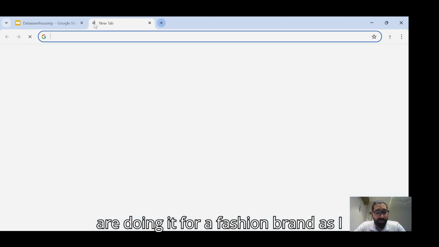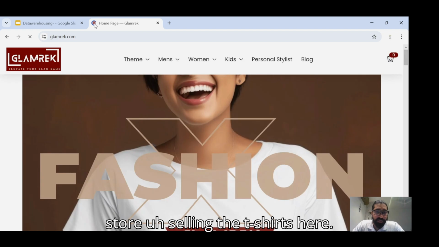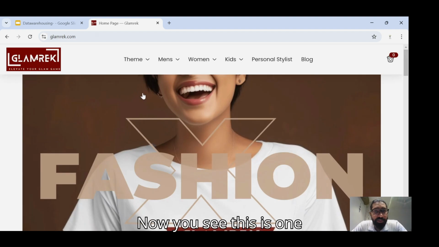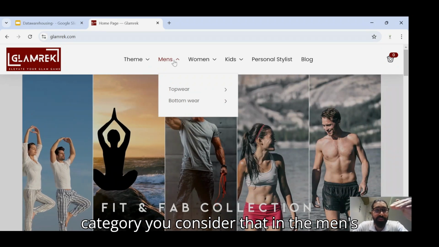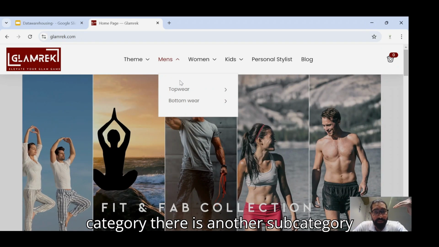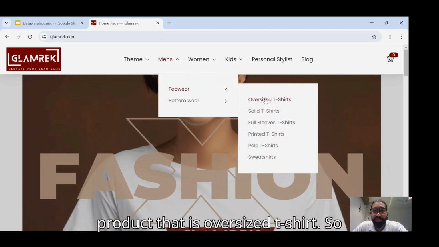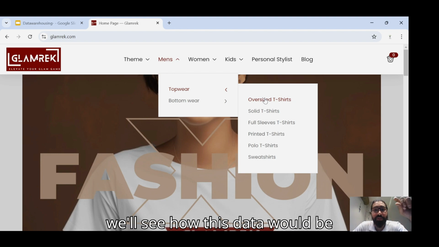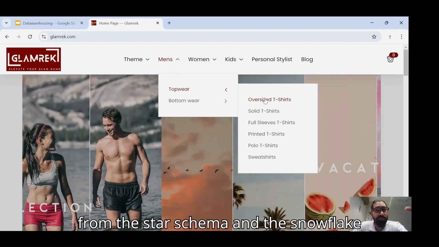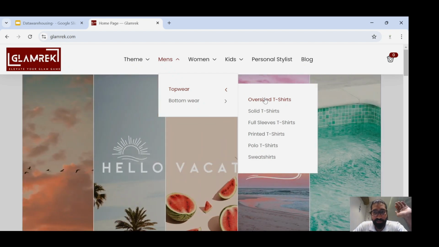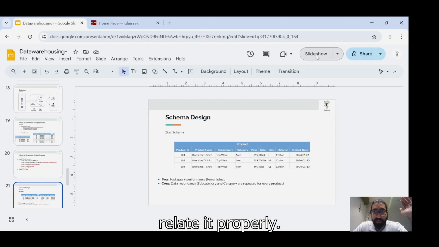We are doing it for a fashion brand, as I said, Glamrek.com, which is an online store selling t-shirts. Now you see, this is one category. Consider that in the men's category, there is another subcategory, top wear. Under that, there is a product, an oversized t-shirt. We'll see how this data would be structured in the data warehouse, both in the star schema and the snowflake schema. I'm giving a practical example so that you will be able to relate it properly.